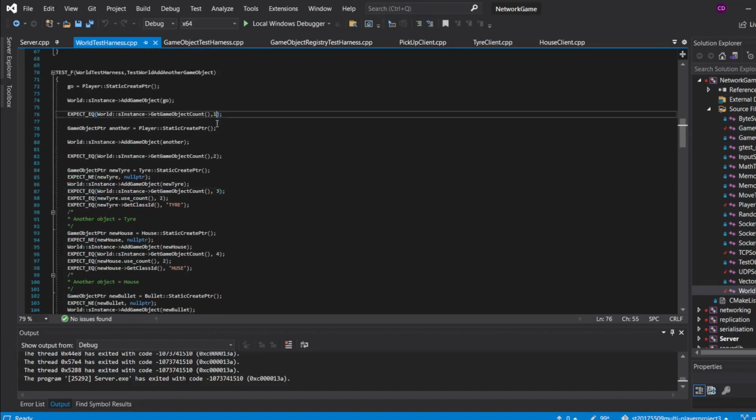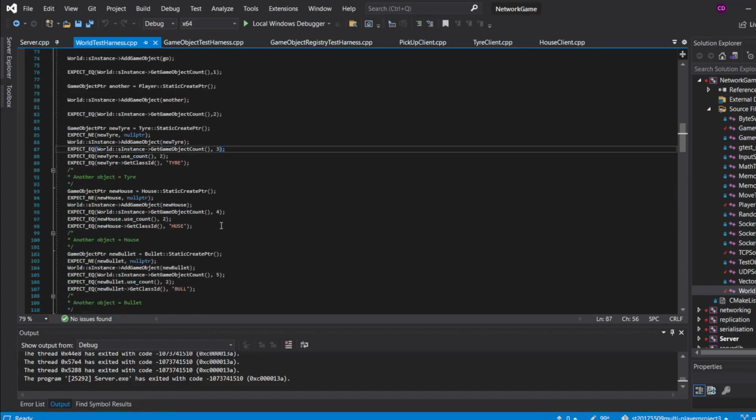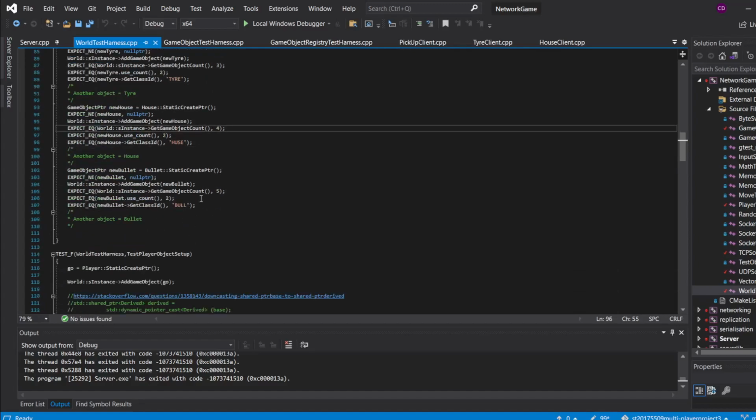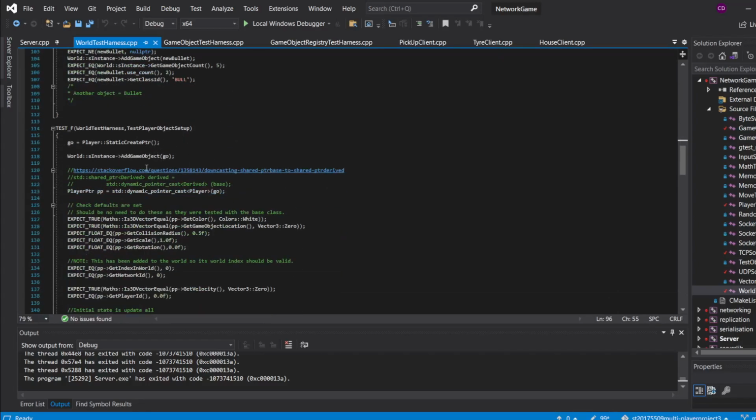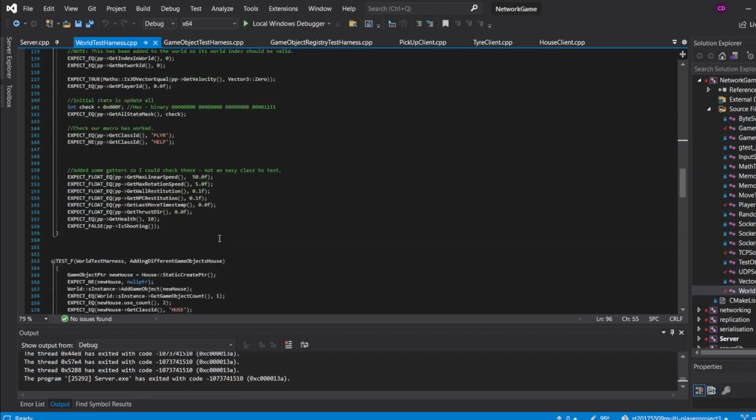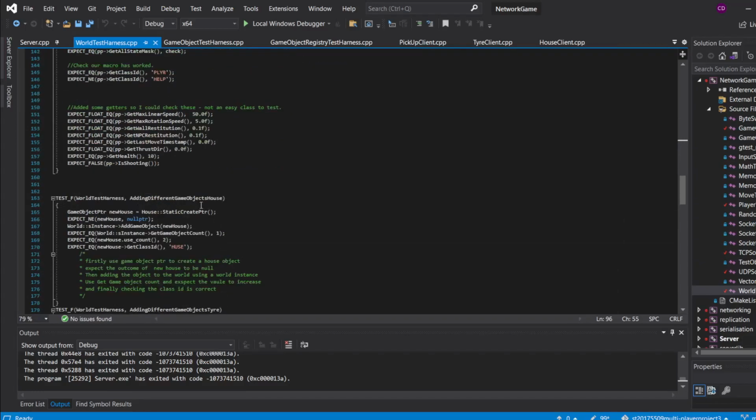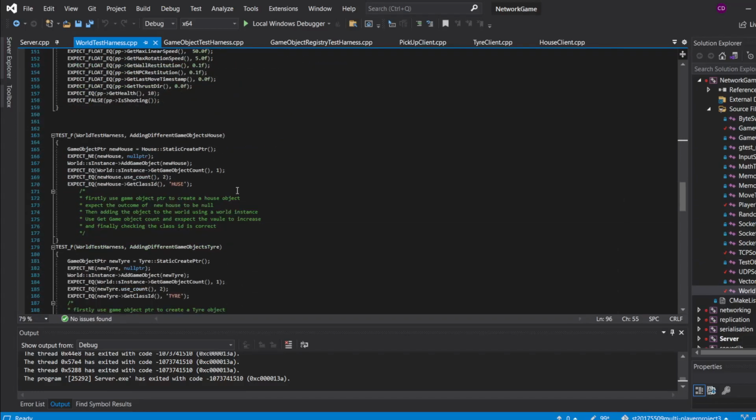So we started at 1, it goes to 2, then I added the tire, it goes to 3, added the house, it goes to 4, and so on. So I've tested that it works with a larger number, not just going from an index of 1 to 2. I'm testing to see if that will work. Then I've created individual test player object setup, adding different game object tests. This is the exact same as in the game object registry, but now I'm doing it within the world test harness to ensure that the link works and each game object pointer works throughout the test.